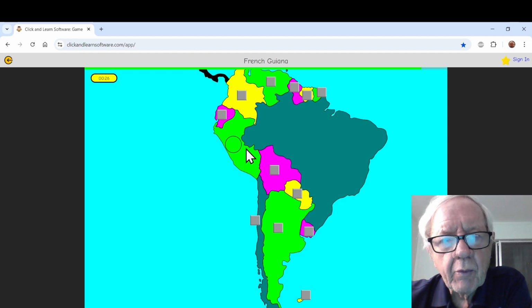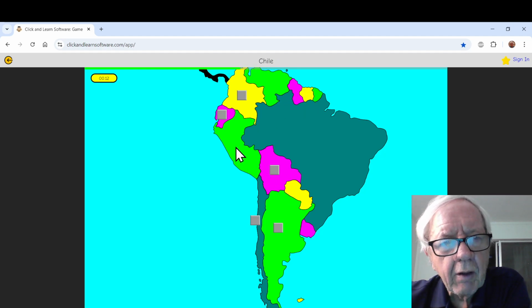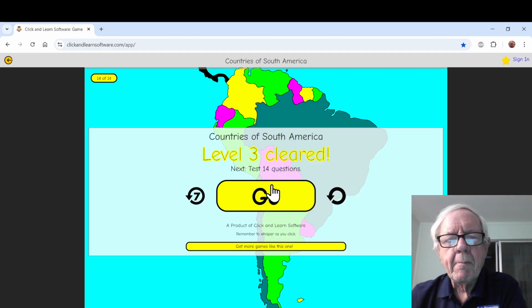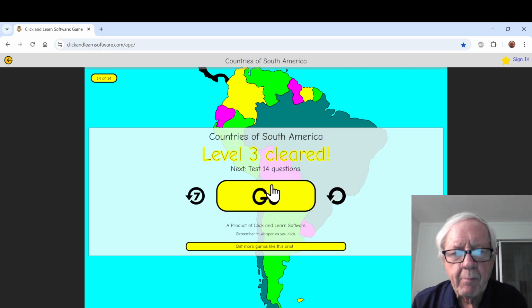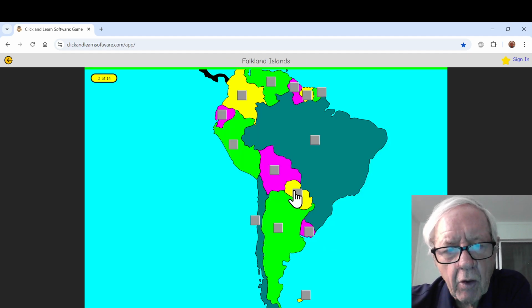Brazil, Peru, French Guiana, Venezuela, Uruguay, Falkland Islands, French Guiana, Guyana, Paraguay, Suriname. We're racing the clock. Chile, Argentina, Colombia, Ecuador, and Bolivia. Okay, we mastered that level. We have played the game in alphabetical order, we played in random order, and now we go to test mode. We're going to click the go button.